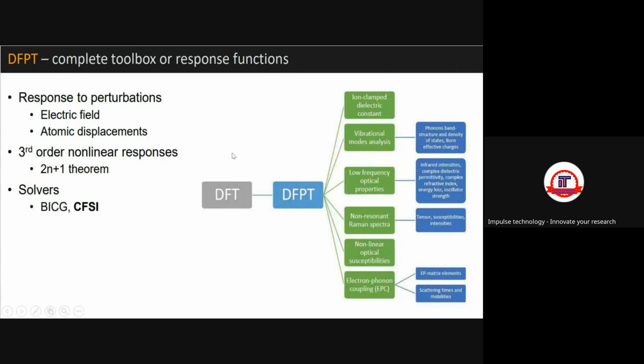So we have a very powerful DFPT toolbox. Also, this is one of the main strengths of this RESCU software. So basically, by using this DFPT toolbox, we are able to calculate a variety of material properties that are based on the response of a material to external perturbation theory.